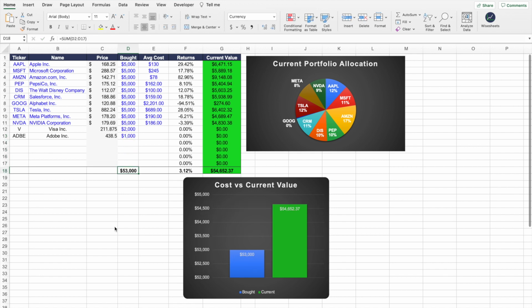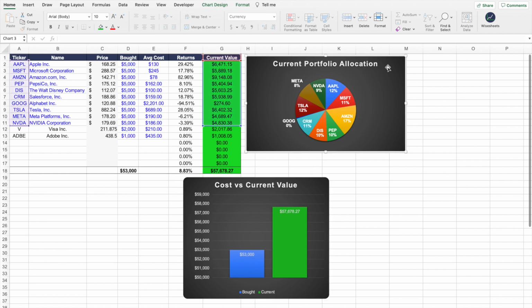So now our current portfolio value is updated, and the average cost was $310 for this company and $435 for this other company. As you can see, the returns per stock are automatically calculated, and the current portfolio value using this formula is calculated as well. And most importantly, the graphs are also updated here. And for this one, you can also update the range to be able to include these extra companies. You just click on it, select this two and that two, and what's going to happen is that it's going to add them to the graph as well.